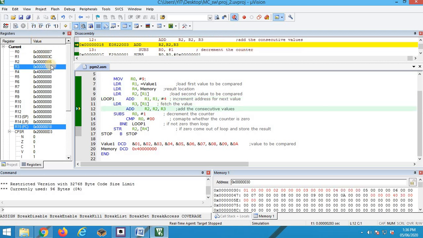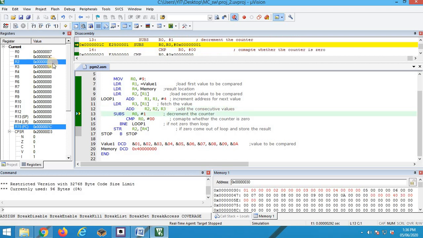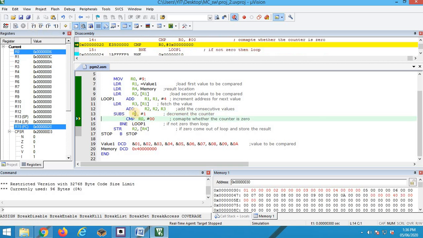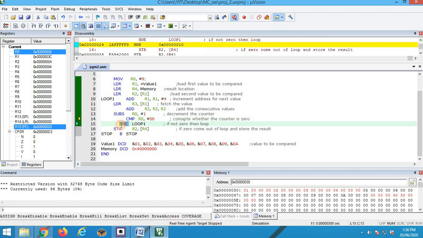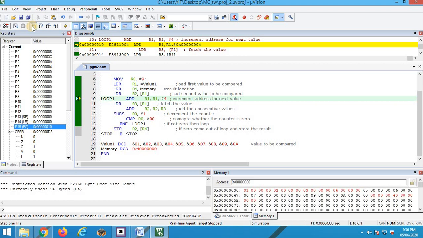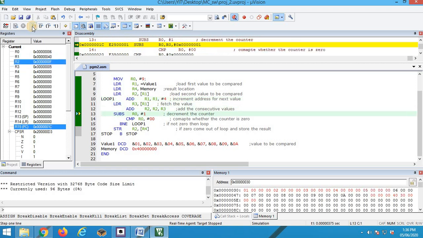So like this your iteration progresses. As you can see, the next number fetched is 4, which is added with 6, 6 plus 4 becomes A. Then you are checking, subtract R0, 1, it is 6 now. Then comparing 6 with 0, 6 is not equal to 0, so if not equal, you go back to loop 1. Like this you go on iterating. Now 5 is added to 10, 10 plus 5 is 15, which is represented as F.